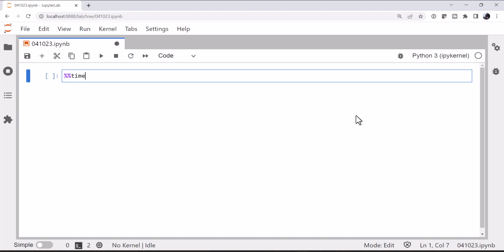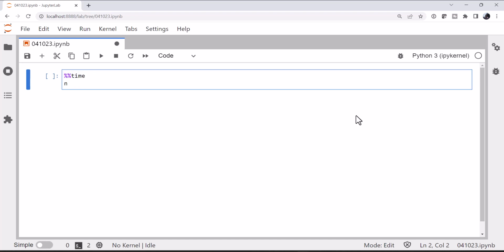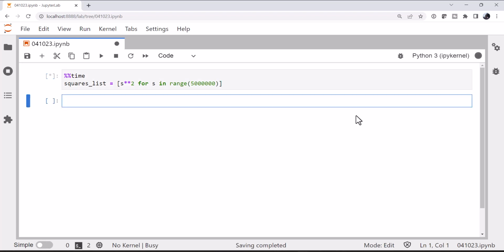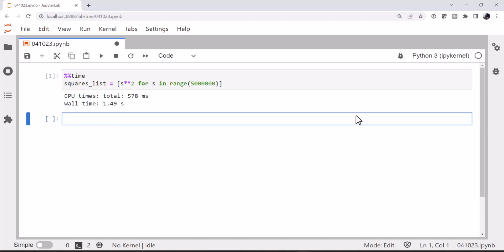So first I'm going to use the time magic, and let's call this squares list. I'm going to use a list comprehension, s to the power of 2 for s in range, and let's go with something pretty large, like 5 million. And let's see how long that takes to compute. Okay, so wall time was 1.5 seconds, CPU time is about half a second.